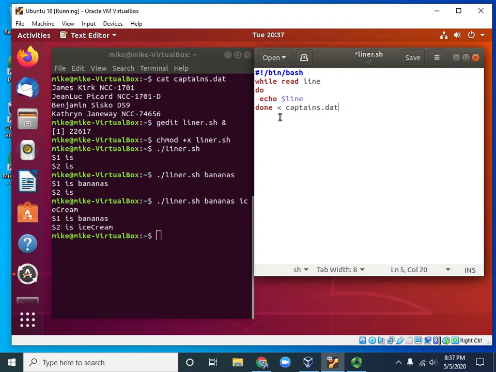Normally, standard input comes from the keyboard. And in this while loop, I can say I want the standard input to come from a data file. So I'm going to take my captains.dat file, and that's going to be my input file, like that. So what this little script says is read into line, the variable line, from the data file captains.dat. For each line I read, echo out that line to the command prompt.